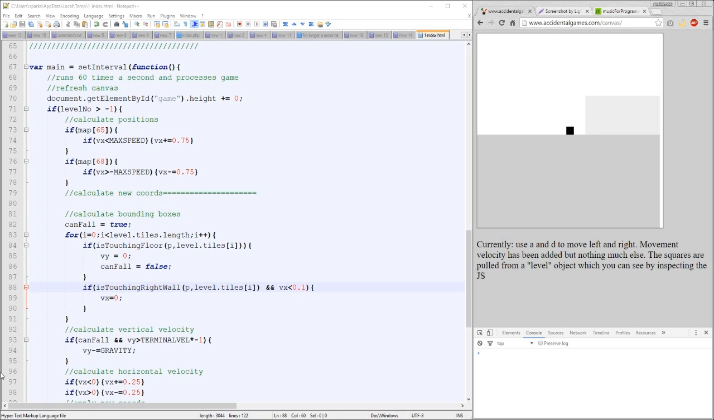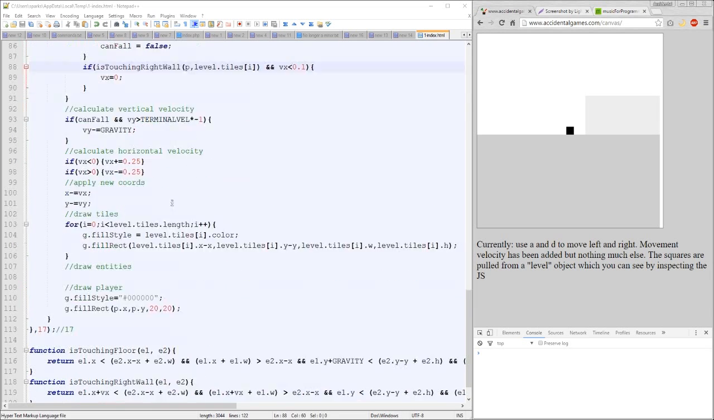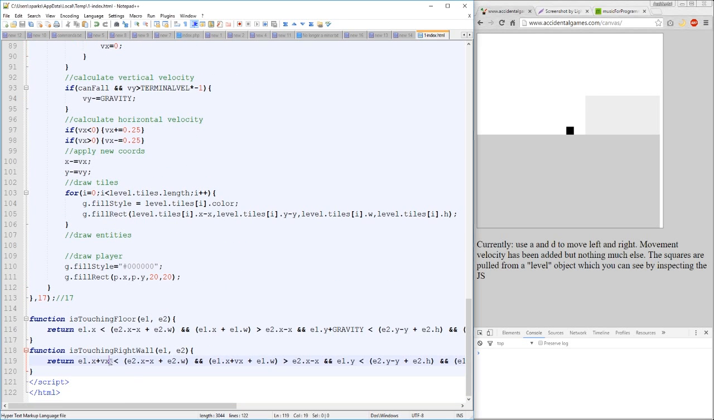Spider says, I think you want to add 0.75 to VX in the wall detection because that's what they'd move next tick. Why 0.75? Oh, okay, because it's up here. Yes, that's a good point. VX plus 0.75.